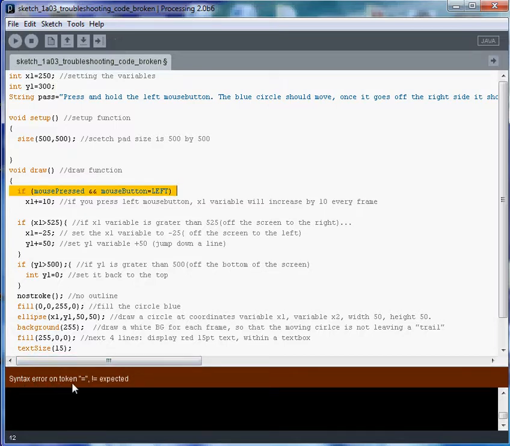Syntax error expected. Okay, so here when you're using just one equal sign, it means set something to equal that. When you're trying to check if it equals something, you need to put two of those. So right now I'm saying if mouse is pressed, and if mouse button, check if it equals left. If I just set mouse button equals left, it will say set mouse button to left, which does not make any sense in this case. So going to hit play again.